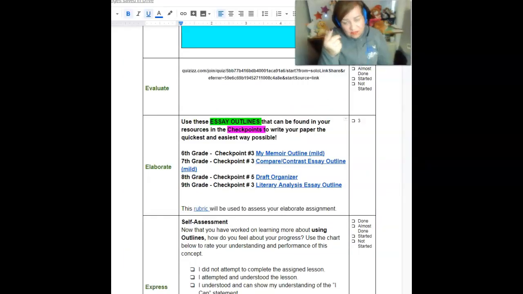Now, for those of you that are in 8th grade, your essay outline is just a touch different because it's actually called an organizer instead of an outline.